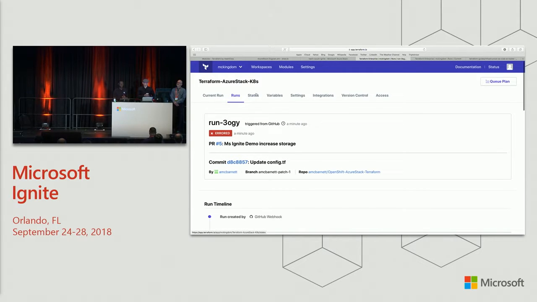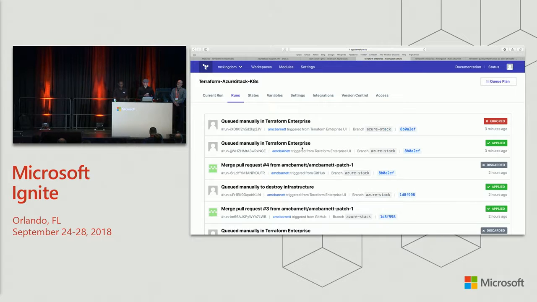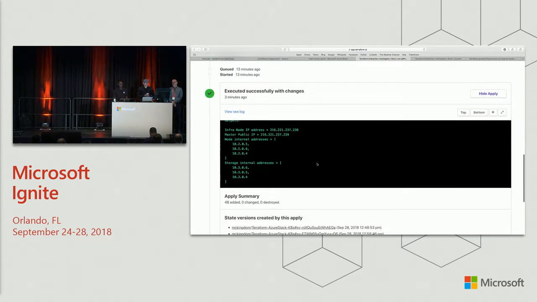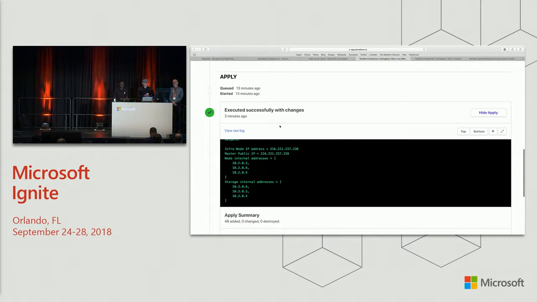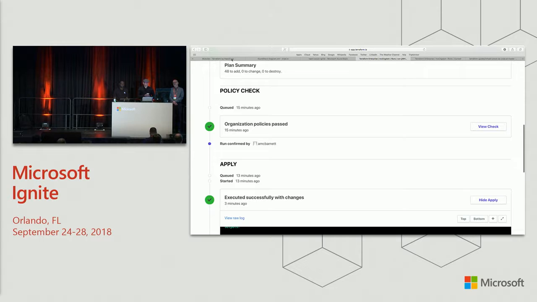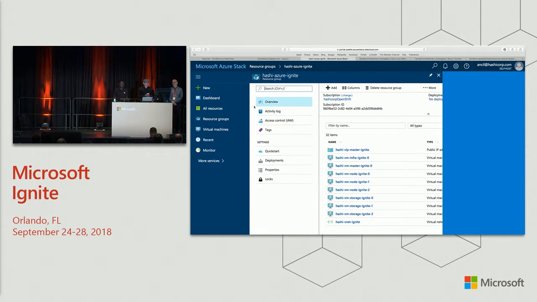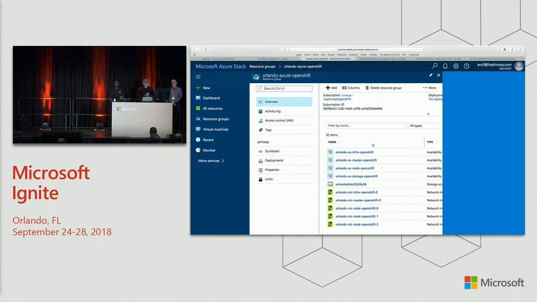So let me end my discussion now by looking at my runs. Hopefully my previous run should be done. Here it is. Okay. All right. So the previous run actually deployed my entire infrastructure, which is right here, my OpenShift stack, right? So that's essentially what I've demonstrated to you.